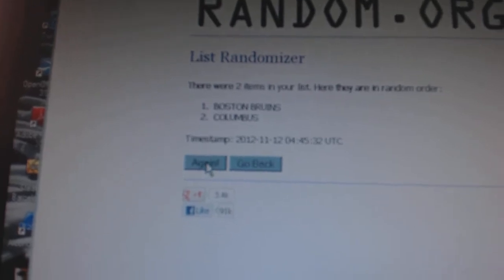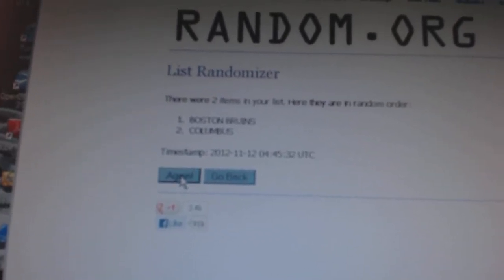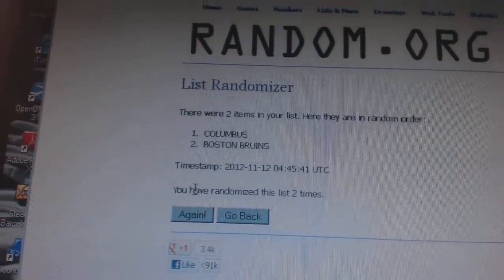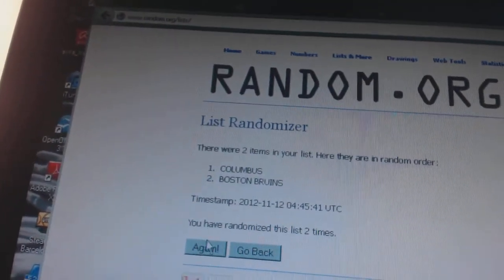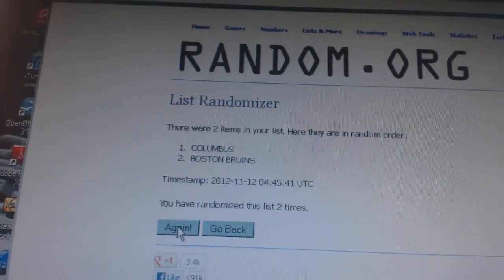And thank you, random.org, for working. The box of Prime earlier did not work. I had to use something else. So Boston Bruins on top first. Going to do it again. Columbus is on top. Boston on the bottom. Only two teams. 50-50. Third and final randomization. Let's see. Keep your fingers crossed.